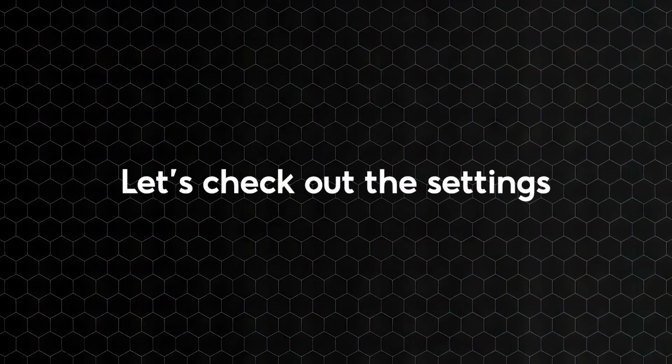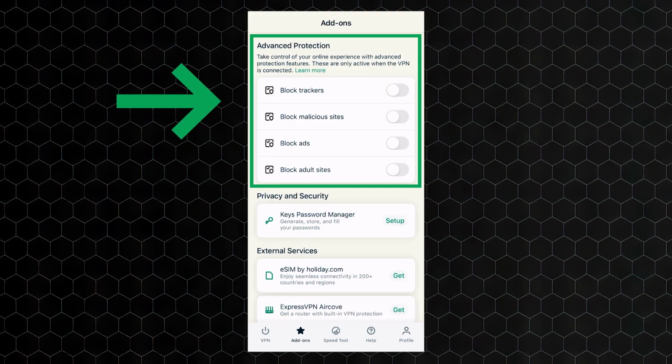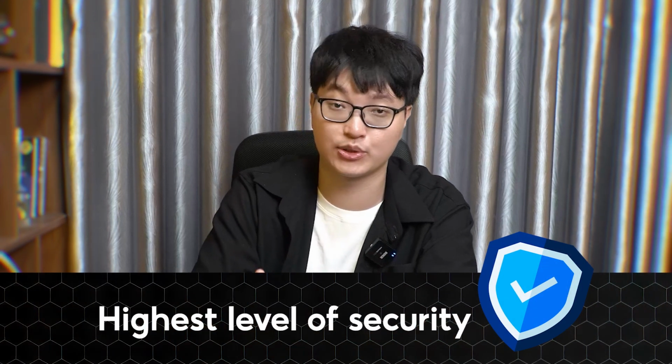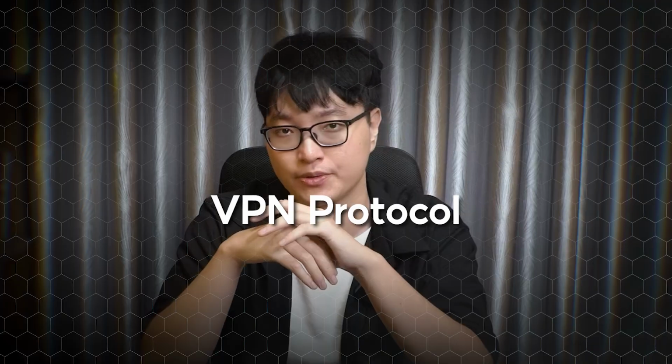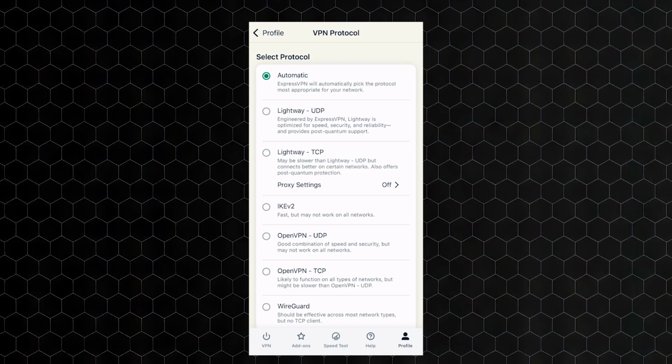Let's check out the settings. When you tap on the add-on section, you see several advanced protection options such as block trackers, block malicious websites, block ads, and block adult sites. I recommend turning on all of them to make sure you get the highest level of security. Then, go into VPN protocol, where you can choose between several options. Again, I stick with lightweight UDP because it gives me the fastest result, but feel free to test them all.